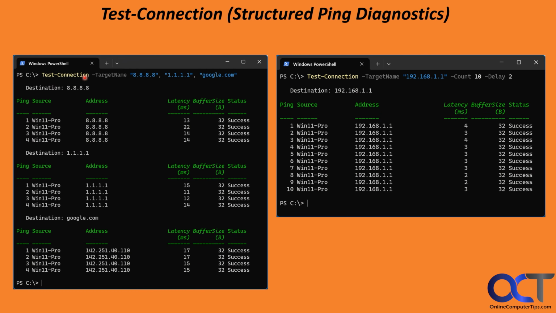So we're doing Test-Connection with a target name with 2 DNS servers here, Google and I believe Cloudflare and Google.com. All right, so you can see our destination is 8.8.8.8, which shows up here. Then for the next one, it's 1.1.1.1, shows up here. And then for the last one, the target is google.com, which is their public IP address right here. Then you can see on this side here, we have the latency, buffer size, and the status. So these were all successful with a similar latency for each one.